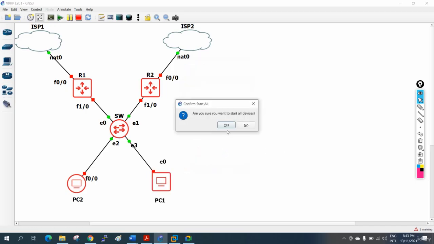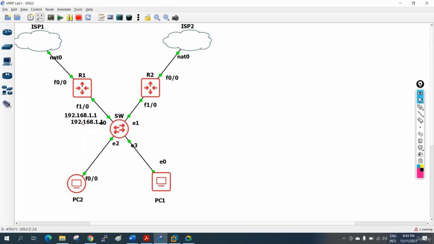We can start all our devices, and till the devices finish booting, we can give the IP schema. Here I will write 192.1.1, same as we did before: 1.1 for ISP 1 on this side, and on the other side we will give 1.2, and our logical IP will be 1.3. The logical, that is the virtual IP, will be 1.3. So this is our IP schema. From here we will get the address from the ISP, that is from NAT, and here I will write gateway 1 and gateway 2.